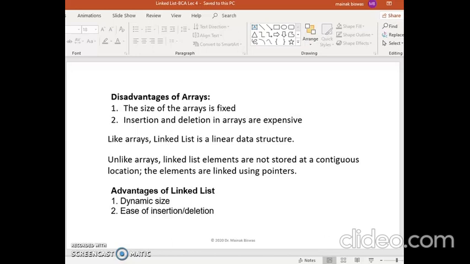The reason is that if you are trying to insert at a particular position, you have to shift the data values to the right by one position to make a place for the inserted data value. Similarly, deletion is very expensive, as when you are deleting an element, you have to shift elements to the left to cover the place of that element.